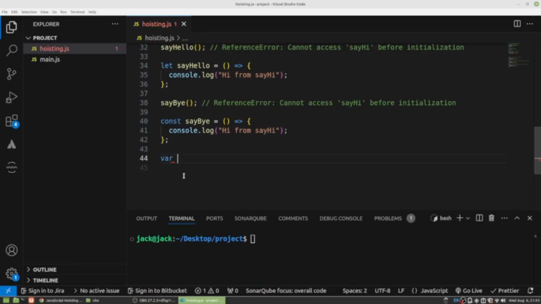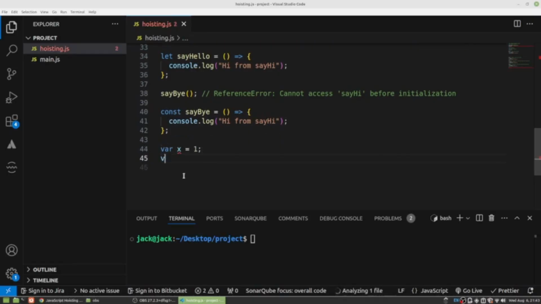Also, finally, there is one more thing in var. You can redeclare a var variable, like var x equal to 1, then again you can use the same name, var x equal to 1. You can do this, but this is not possible in let and const.